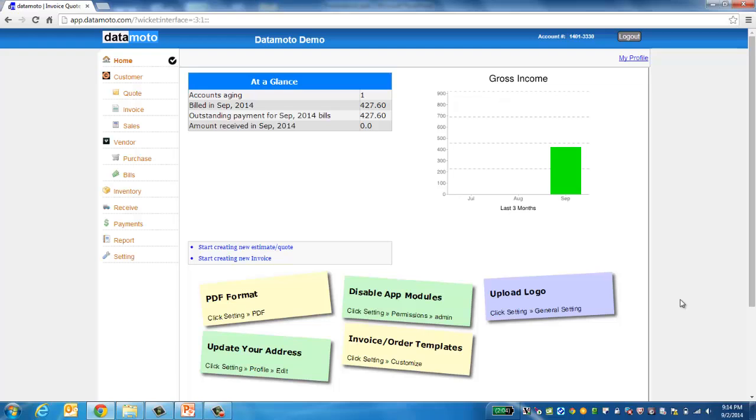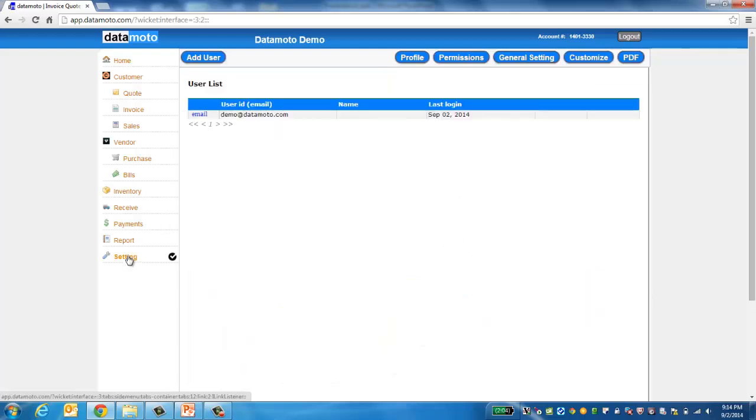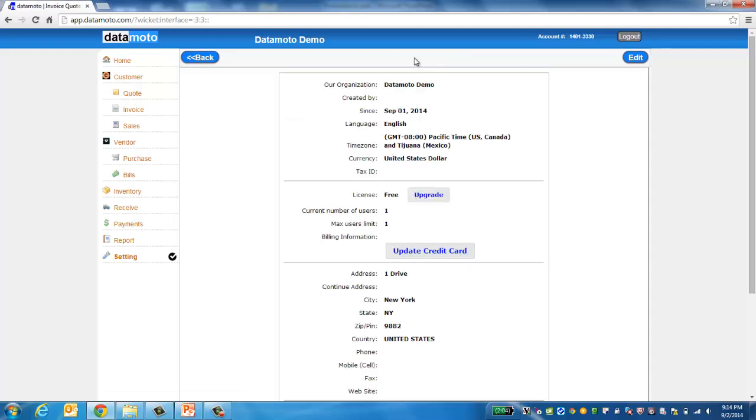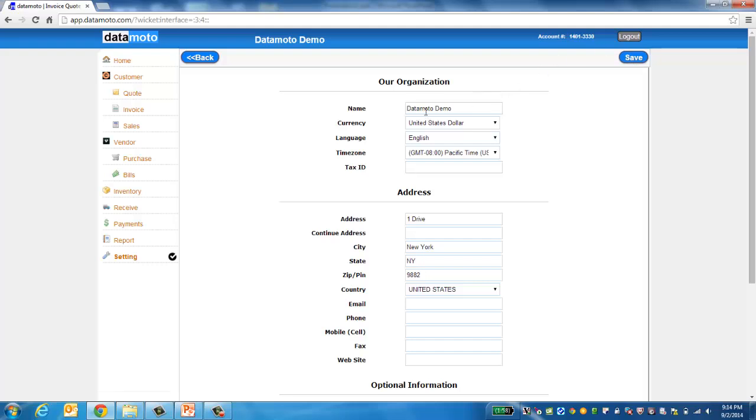When you first log in, you will see a Datamoto account like this. The first thing you should do when you log in is go and click on settings. Here you can set your own profile. Click on profile and click on edit, where you should set your name, name of your company, currency you use, language, proper time zone, and tax ID.